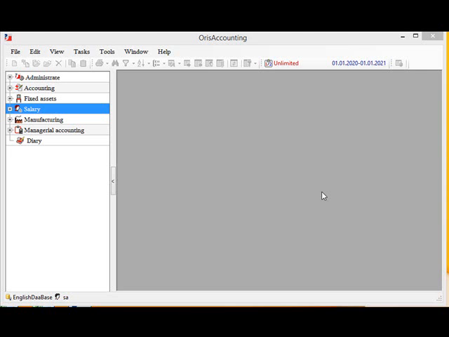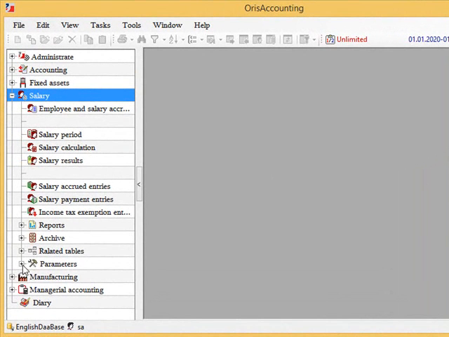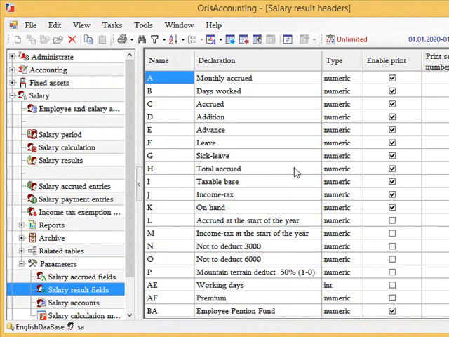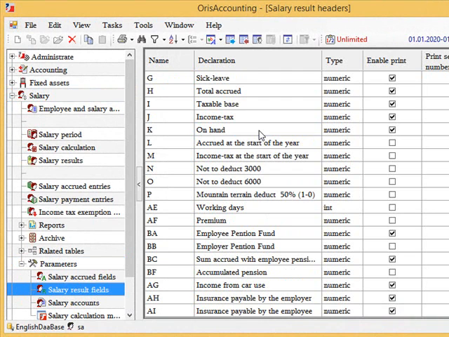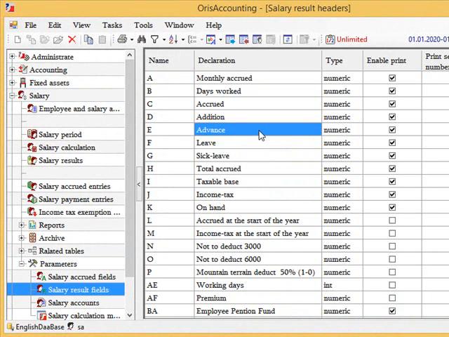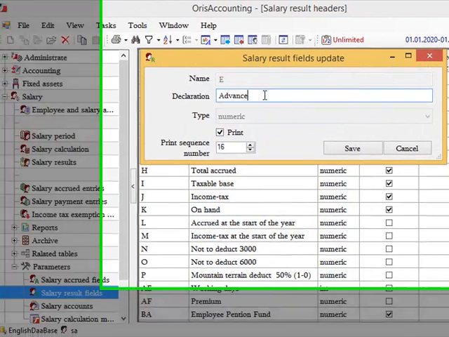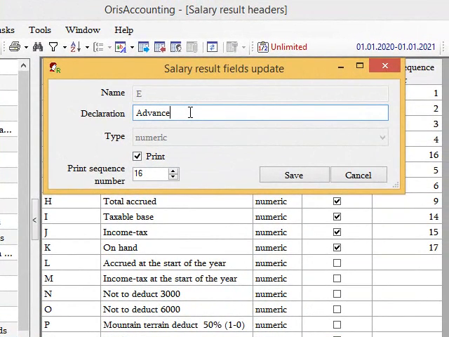Let's look at how you can add fields and salary results. Access the menu, salary, parameters, and salary result fields. For that, these are fields which already exist in the system, as it was in the case of accrued salary fields. We do not recommend making corrections here as well, because those corrections may be overwritten while updating the program.